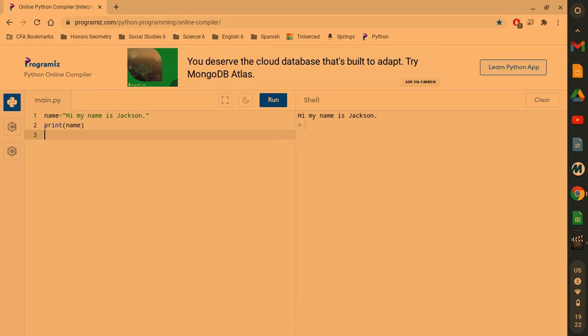Let's say I want to print, hi, my name is Jackson, and I want to print the variable name. So I have that in quotation marks, and then I do a space after the last quotation mark, a plus, a space, the name of the variable, which is name, and then I can run and it'll say, hi, my name is Jackson, repeated.